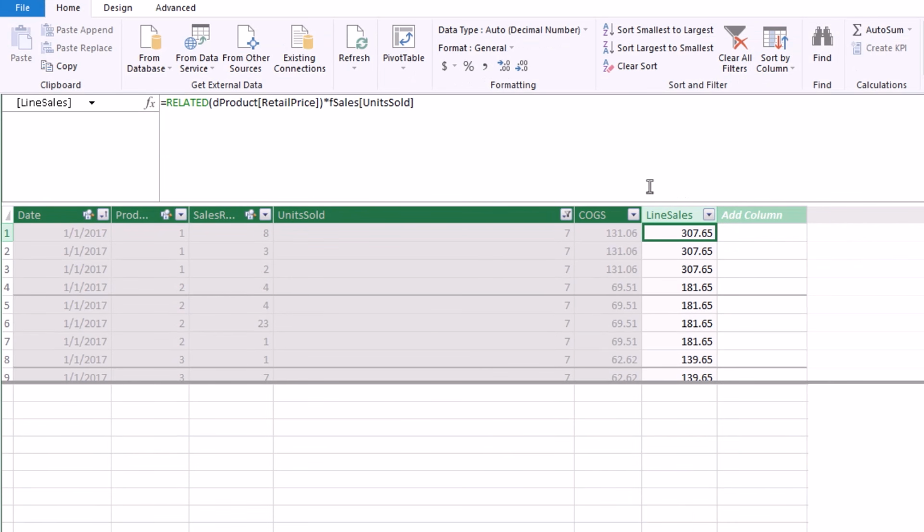Now this is a DAX calculated column. And just like Excel table formulas in the worksheet or Power Query custom columns, that formula is the same in every cell. Not only that, but we have to use full column references. We're not allowed to use cell references like in Excel worksheet formulas.